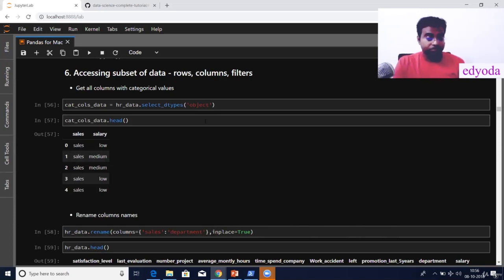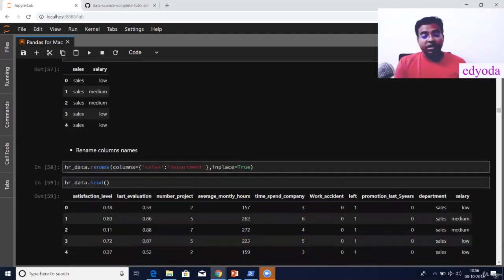So very useful. Another operation that you might have to do very often: in this case, this column name is actually wrong. It should be department, and it is wrongly written as sales here. You want to rename this column. So dataframe.rename, and you have to mention columns here. Sales you want to rename to department, and inplace equal to True. When you mention inplace equal to True, the current data frame will undergo the changes. Otherwise, it will return a new data frame with the changes that you are mentioning.